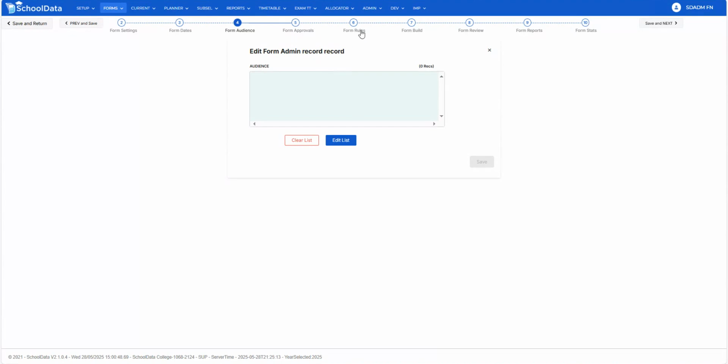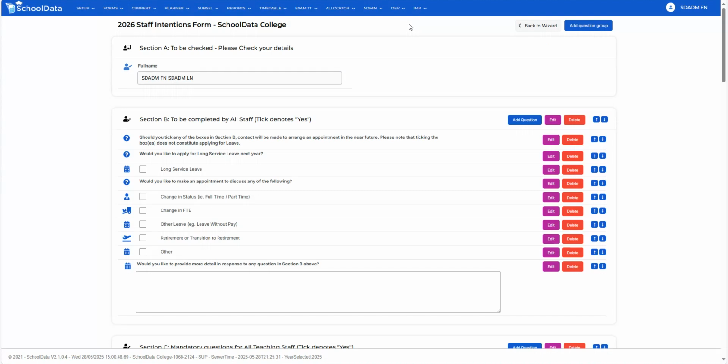Step 5 and step 6 we can skip. Rules and approvals are mainly for student forms, not staff intentions. So we'll cover those over the next couple of weeks when we're showcasing subject change forms and subject selection forms. So now we are at step 7, the form build, and this is where the magic happens. If you've copied a form, you'll see all your questions here. But for our newcomers, I'm going to show you how to make the form from scratch.